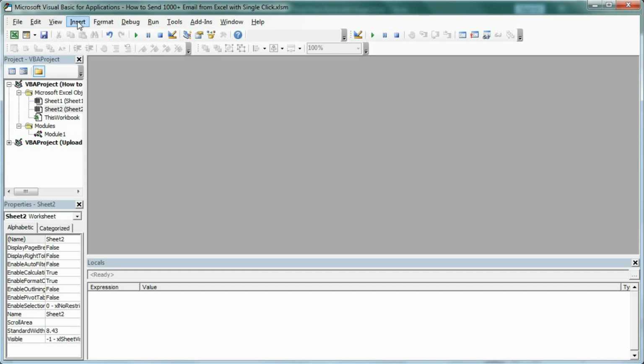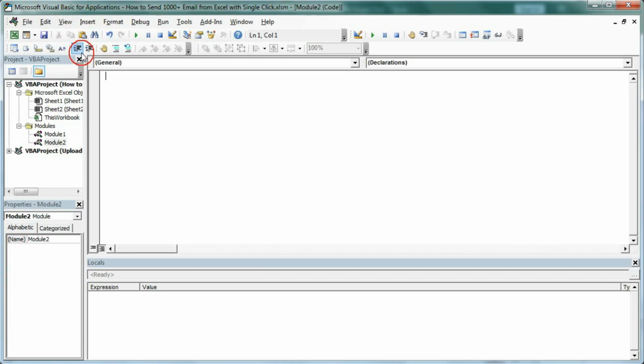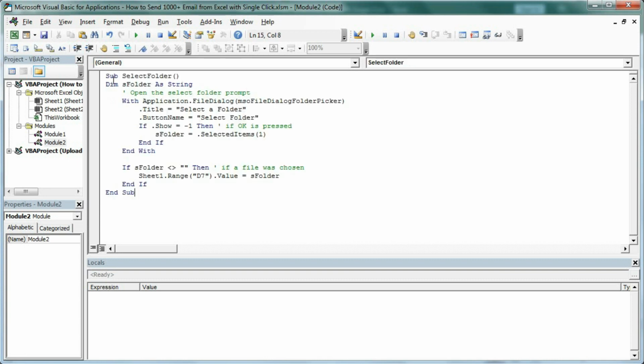So for that, click on insert, module, and here type this code, Sub SelectFolder. This is the name of the macro. Then we have declared here Dim sFolder As String. Then to open the dialog box, with Application.FileDialog within bracket msoFileDialogFolderPicker. Then with .Title, the title of this dialog box will be Select a Folder. .ButtonName equal to Select Folder. So we'll see where Select Folder will be given.